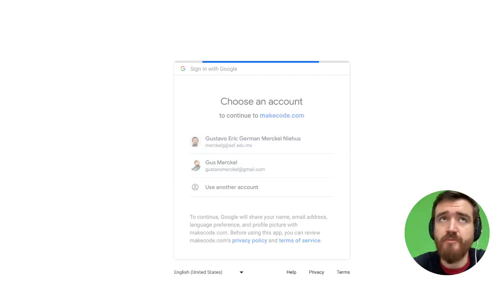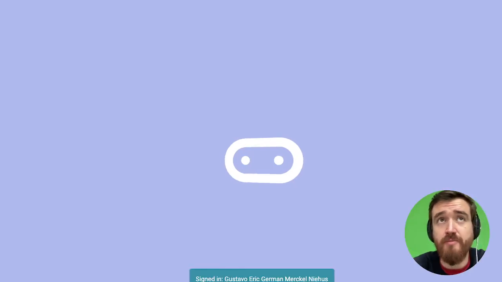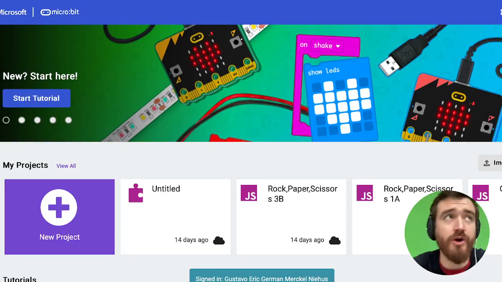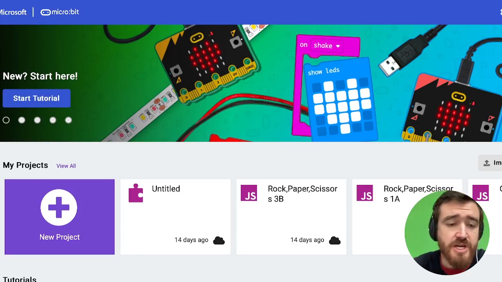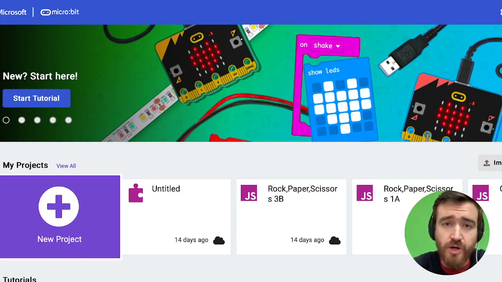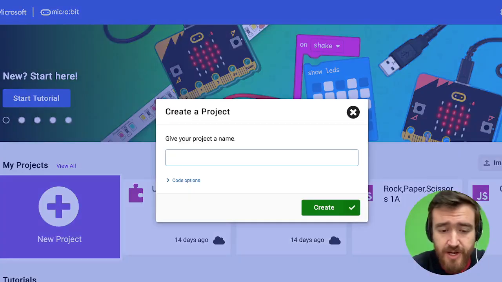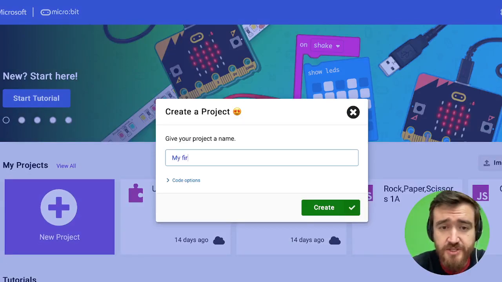So once I'm there, it's important for you to sign in with your mail because you are going to be able to save your progress. So I'm going to go here to new project. I'm going to call it my first JS program.